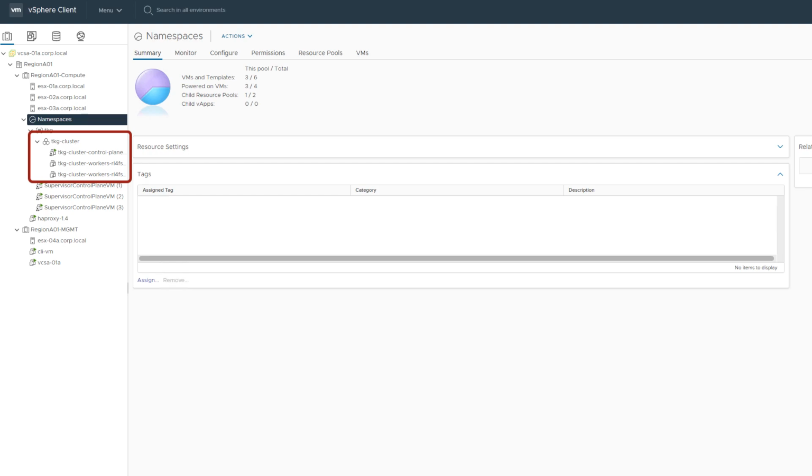vSphere with Tanzu: Kubernetes workloads running in minutes with developer-ready infrastructure.